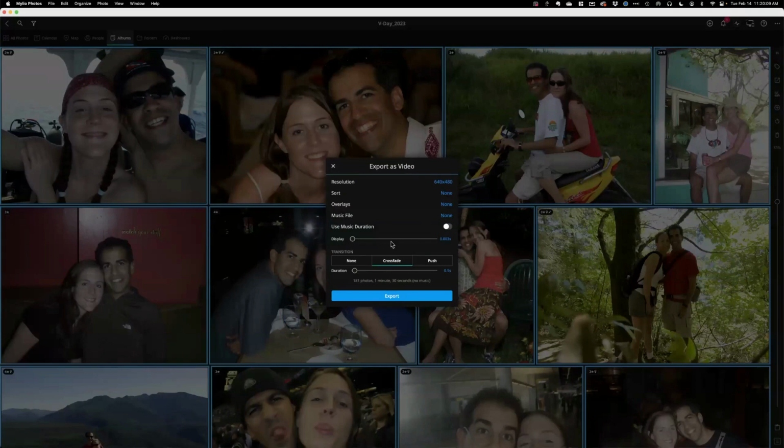And then Mylio gives me a number of options. The first one is resolution. 640 by 480 is pretty low res, so I'm going to increase that to the maximum. And that is giving me an HD resolution. That's going to look great on any TV that you play this on. The sorting, I want it to be by date in ascending order. So the oldest photo playing first.